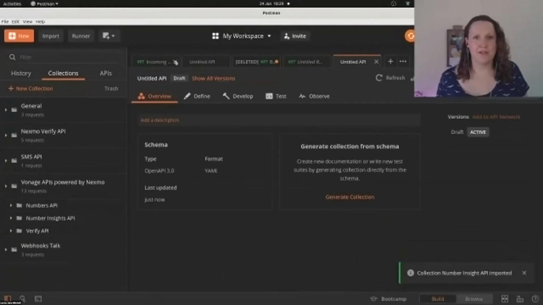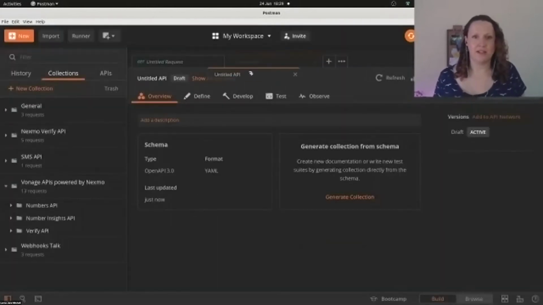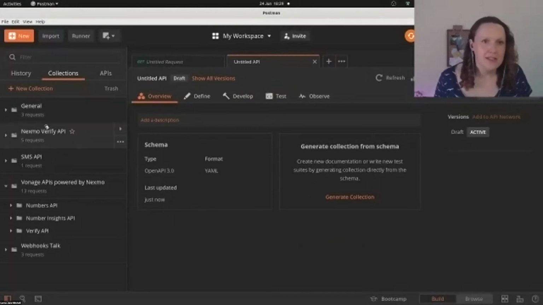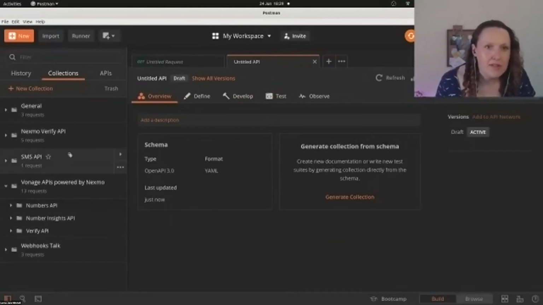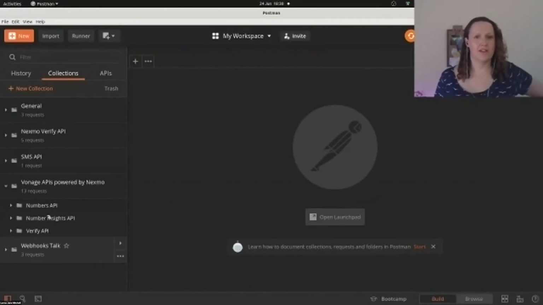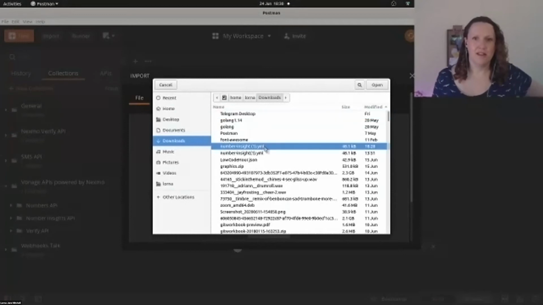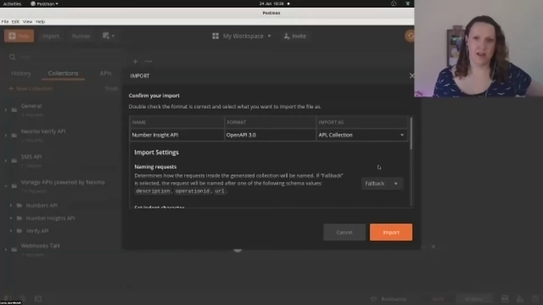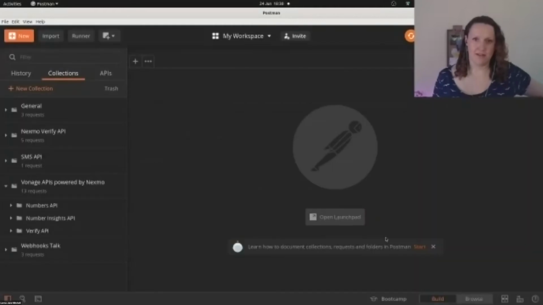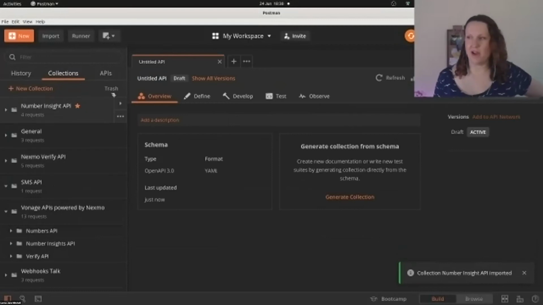Too many open tabs. I've got too many open windows. Let's save. Right, good. So here we have, did that not import or did I just press the wrong button? Sorry, I am going to press that button again because I feel like I confused myself there. Here it is. Yes. Please import. There it is. Number Insight API.